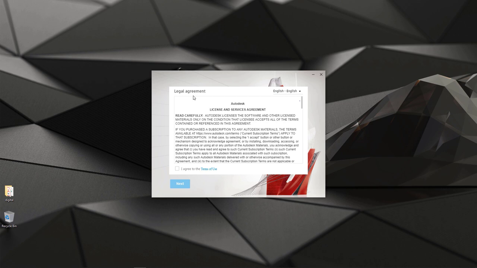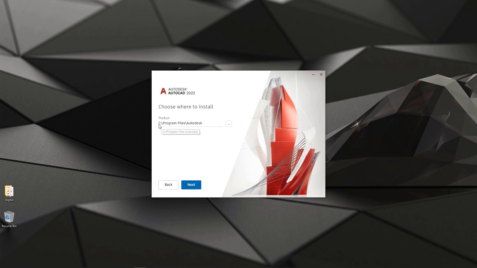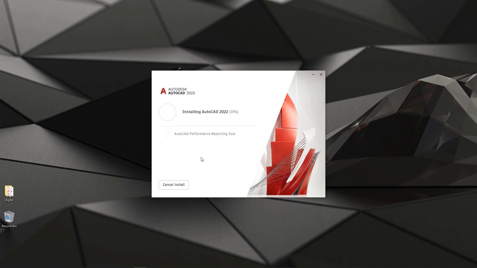Next step, let's agree with license terms. I agree. Next. And then I can select to where I want to install my AutoCAD 2022. And the common, or let's say most common location is C, Program Files and Autodesk. But if you want to, you can change it. I'm keeping it as it is, so I hit the next. You can also select AutoCAD Performance Reporting Tool, and then you can install the product. As you see, very simple dialog and very few options what you can actually select. And now let's simply wait once this installation is finished.